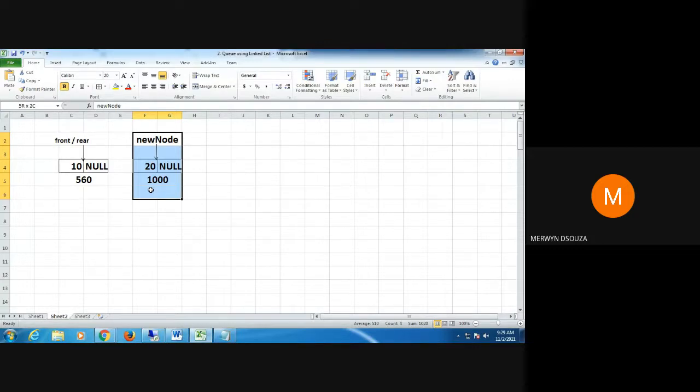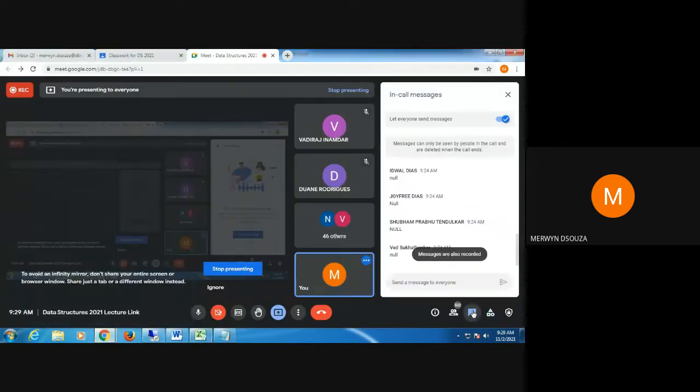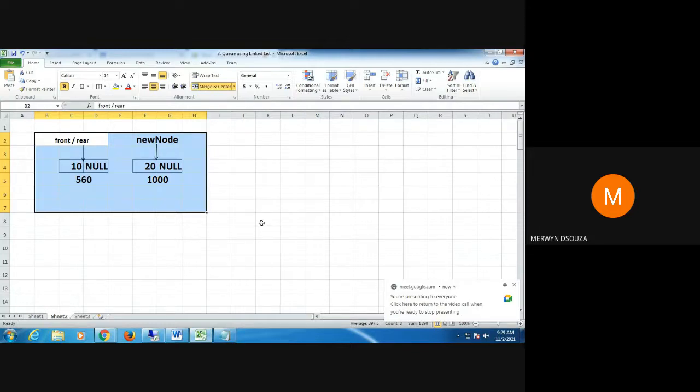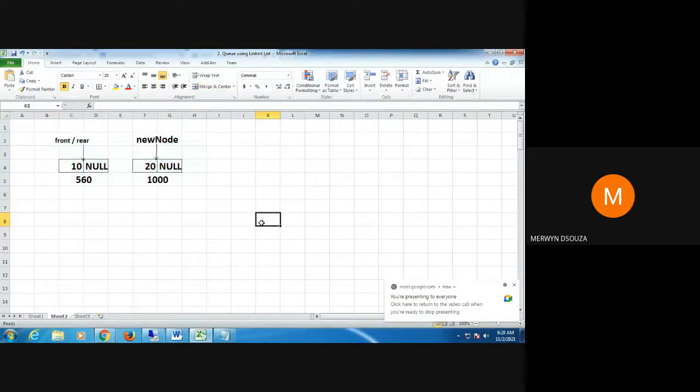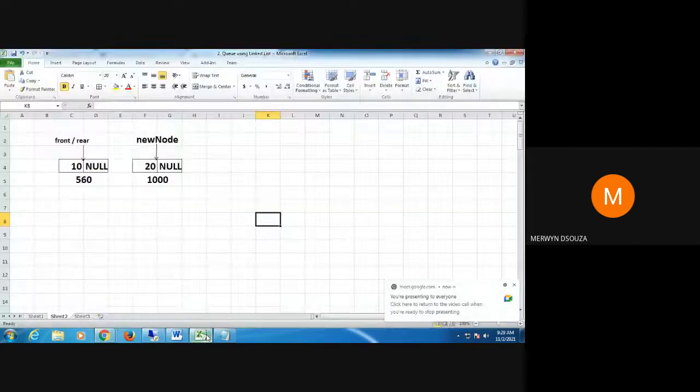Okay, so where should front be and where should rear be? Front should be at what address and rear should be at what address? Tell me, students, quickly. Is it in the correct place right now, front and rear? Front should be at 560 and rear at 1000. Correct. Front should be at 560 and rear should be at 1000. So let's see how to do it. That is one change that needs to be done.